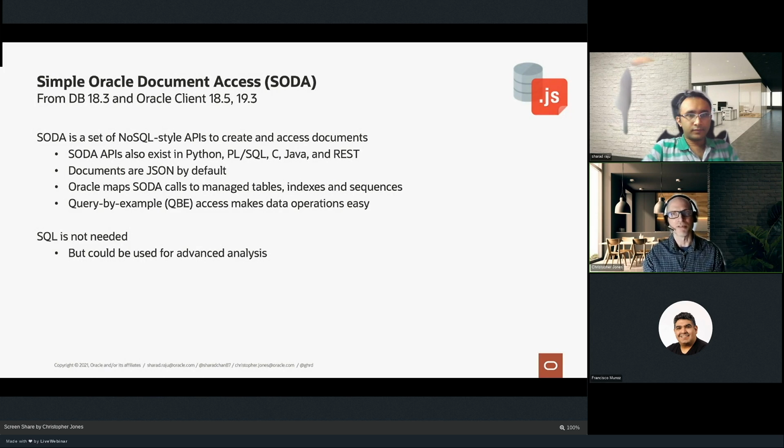Soda is a different topic. By default, it uses JSON, though it doesn't have to, but most of you will probably be using JSON. Underneath, it stores everything in tables, so it has all our tried, true, trusted technology. It has simple query by example, which I'll show in a little bit. You don't need to know anything about SQL, but because it does use that table storage underneath, you can really do some advanced analytics if you want to for specialist purposes.